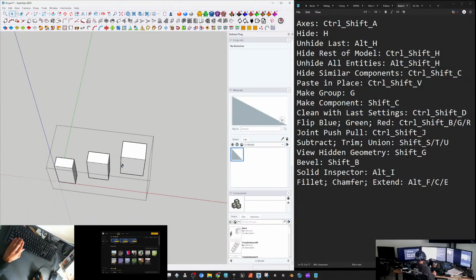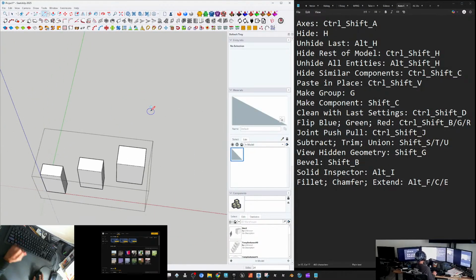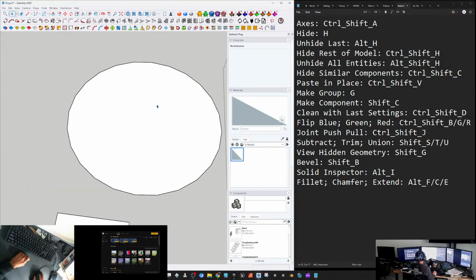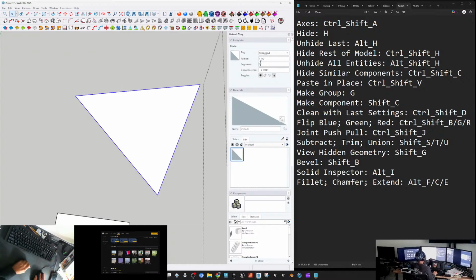Let's say that I create a circle. By default, when you create a circle, its edges are going to be connected or welded together. Inside of your entity info panel, you can see how many edges are in this circle, or its resolution. In this case, there are 24 edges. Let's say I turn this to 3 edges. It's going to turn into a triangle.